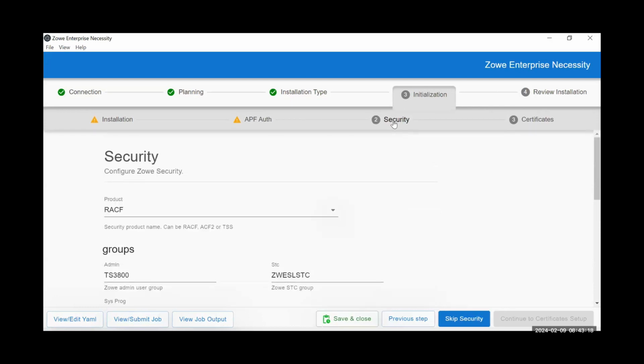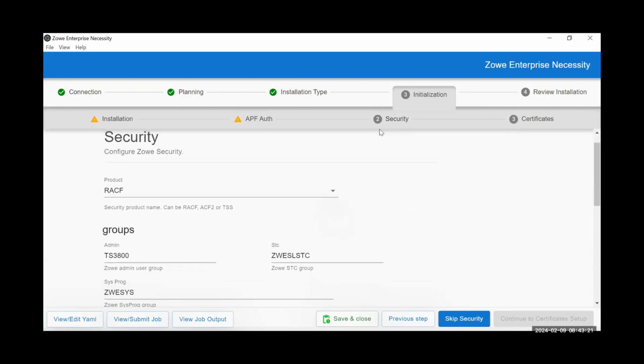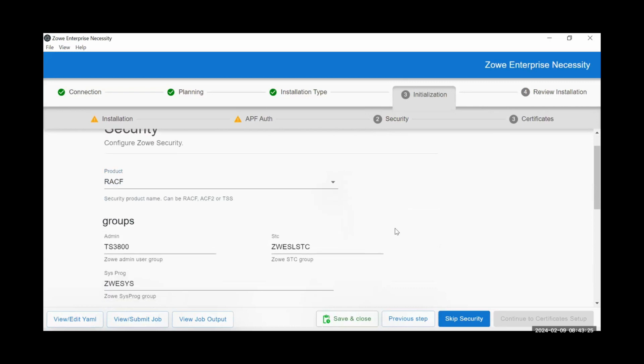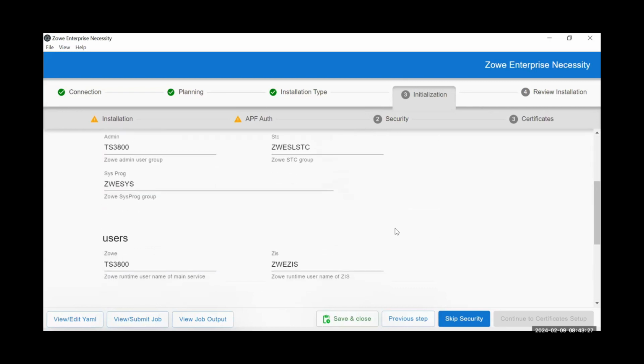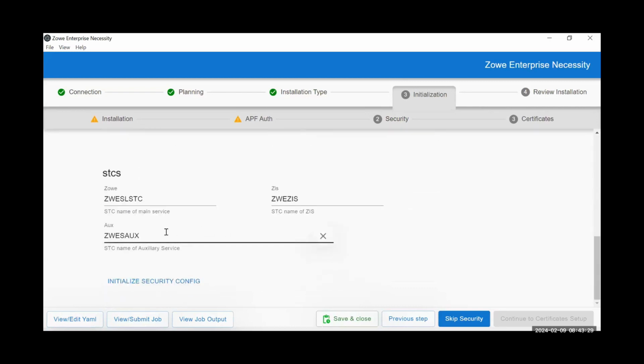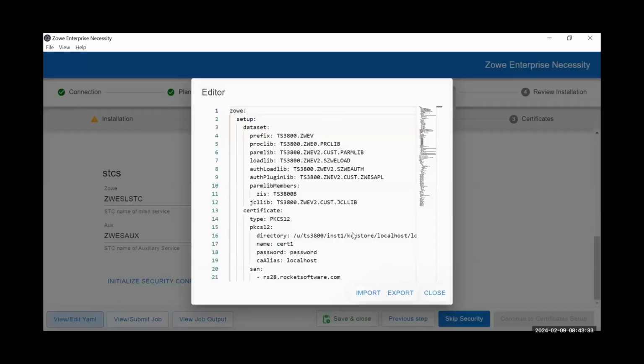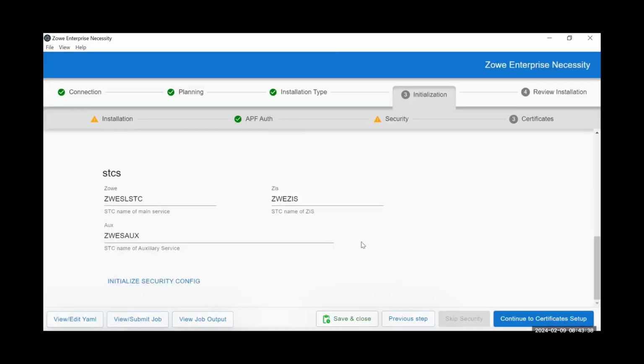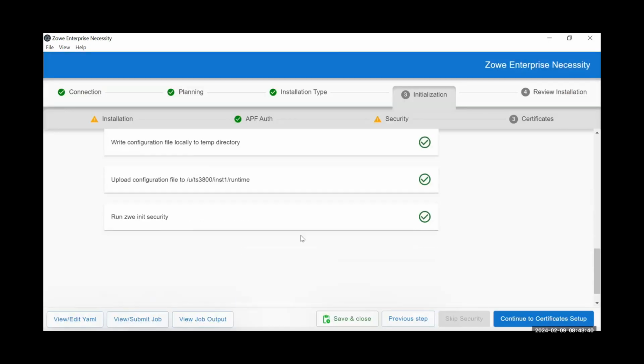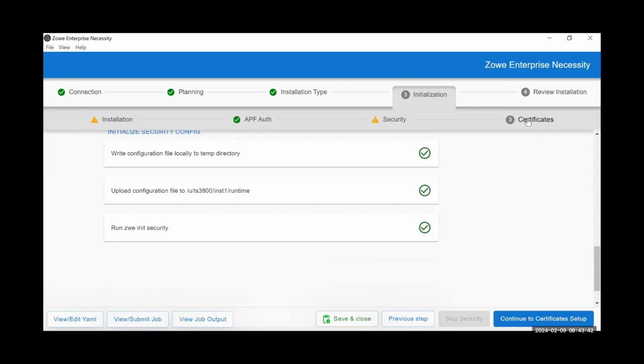Here we need to configure the Zowe security. We can choose the security product, and we have more attributes like the security groups, users, and started task controller. Anything that I update here will be automatically updated in the YAML as well, and vice versa. Any updates in the YAML will be reflected in the forms and the main configuration. I'll initialize this and move to the certificate.